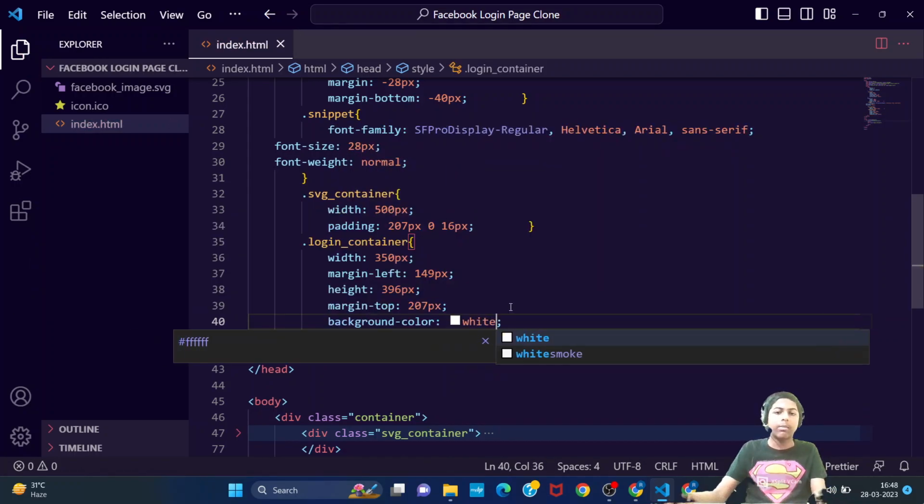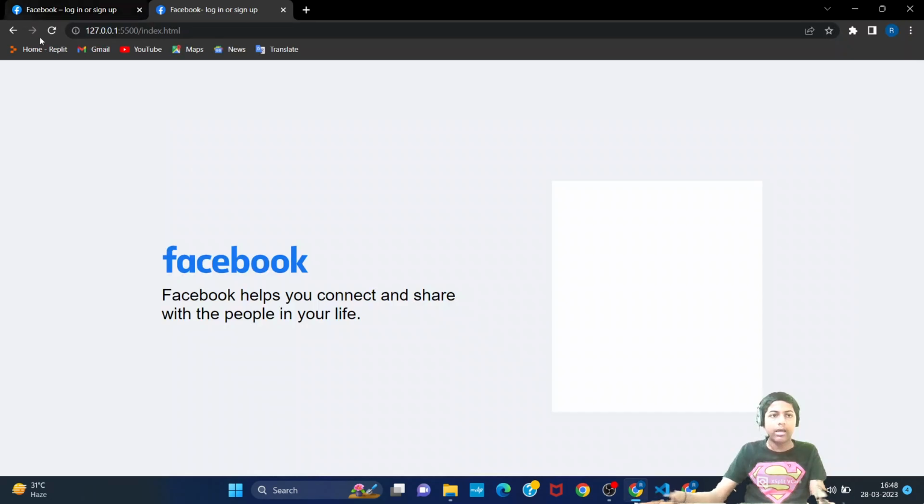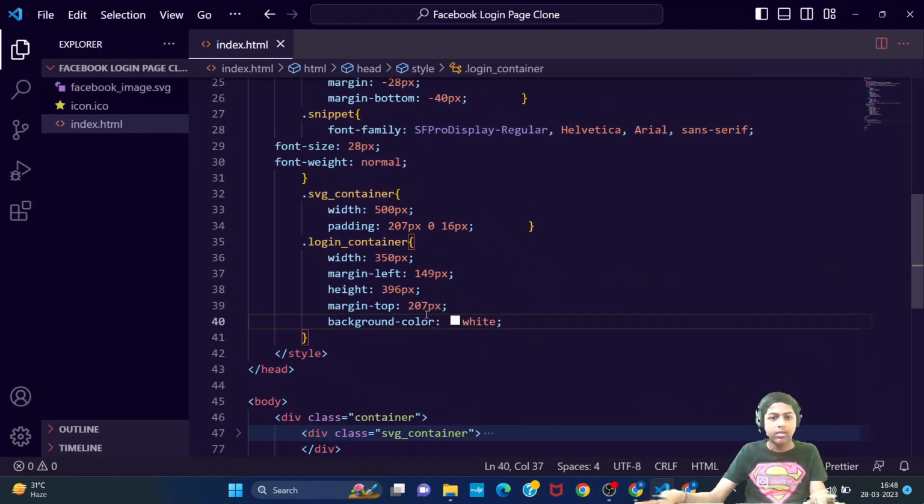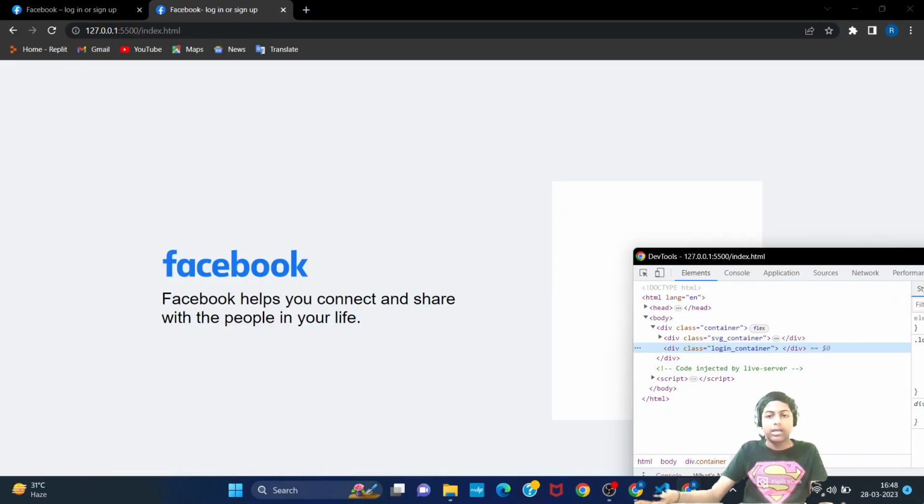Let's give the background color to identify that. So let's give background color to be white. Okay, let it be white. Now you can see something like this, but the width is even greater than that. So let's increase this. Let's give it a total of 410 pixels. Let's see.